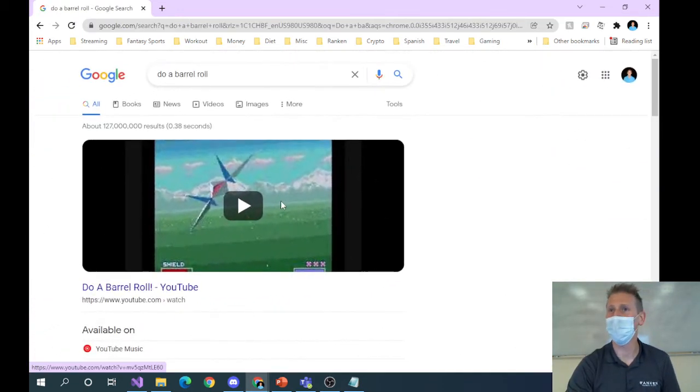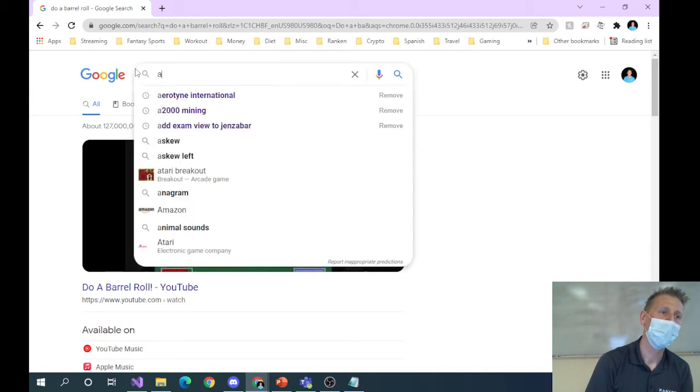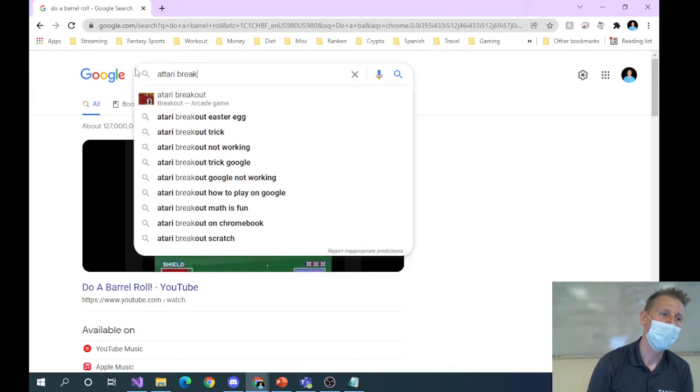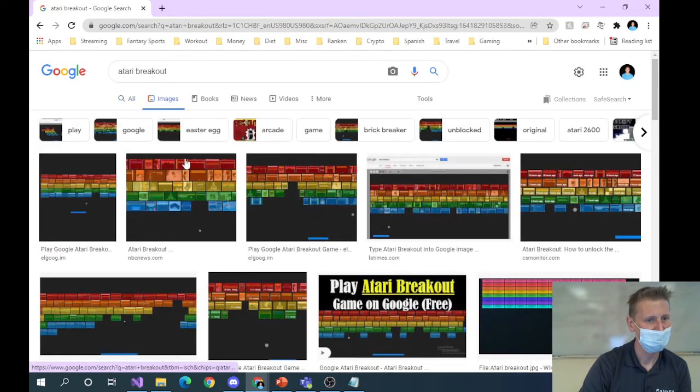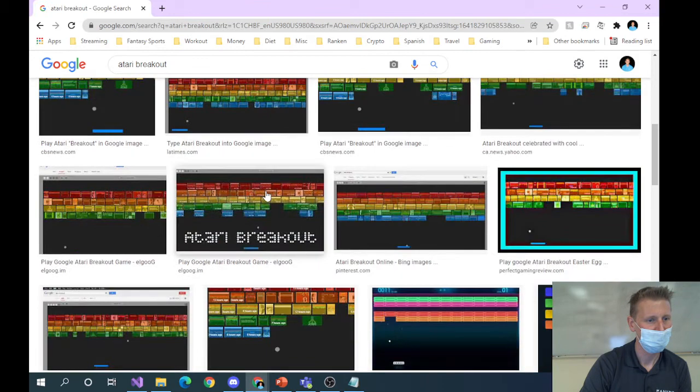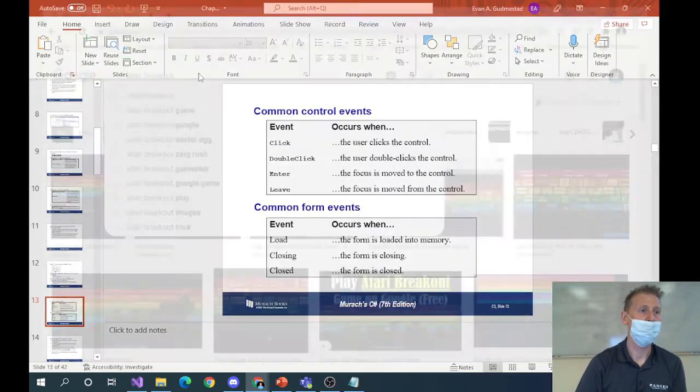What other ones does Google have, right? I thought there was one that turns into a platformer game. I don't know if this works anymore, but before, you'd type Atari Breakout and go into images, and it turns all the images into the game where the ball breaks out. Atari Breakout? Yeah. And then images? I don't think it works anymore. You used to be able to do it on the photos. It was pretty fun.